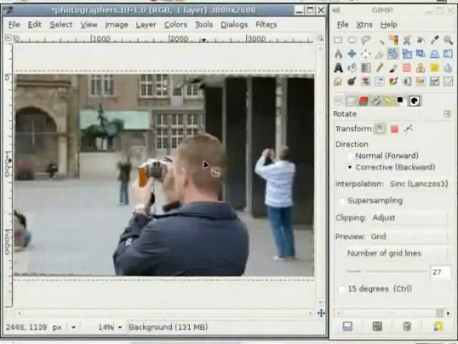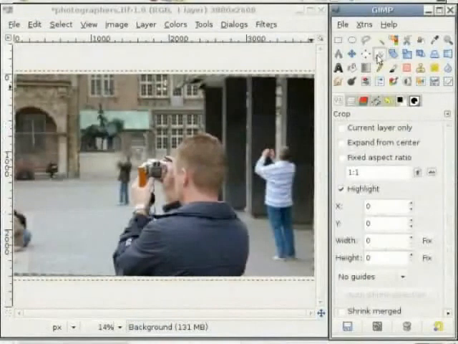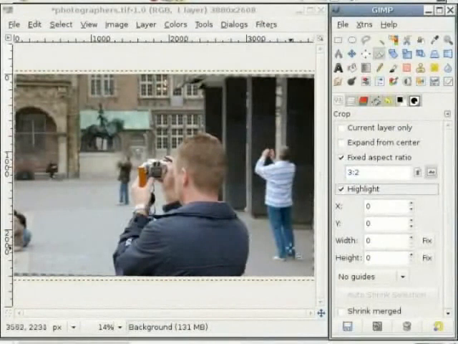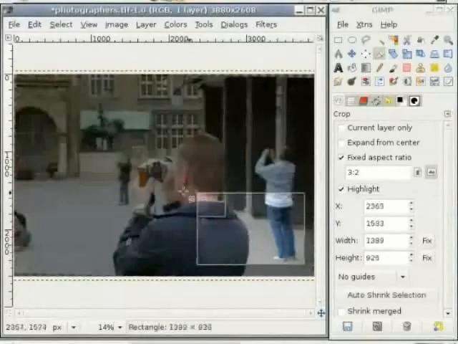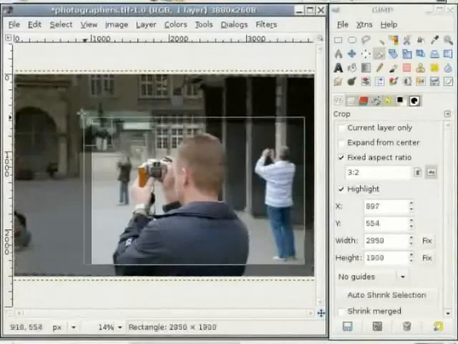Next step is cropping. I choose the crop tool by clicking here. I want to keep the aspect ratio of the image as 3:2. For that, I check fixed aspect ratio here and type in 3:2, just clicking to come out of that box. And now I can start cropping. I want to include the feet of this person here, but exclude this part of the image. So I start here at this point, and pressing the left mouse button, I drag upwards towards the left to select the area. Note that the aspect ratio is constant.